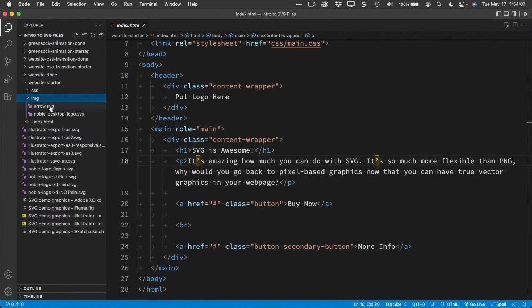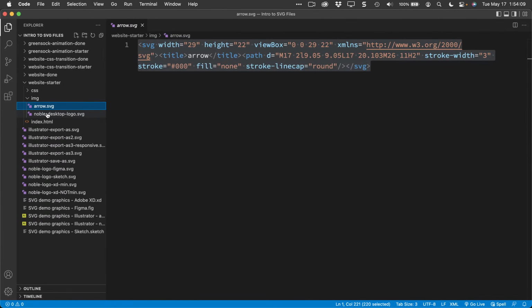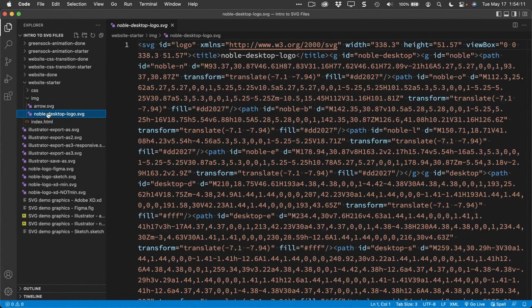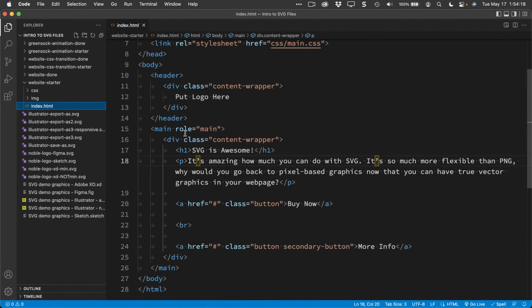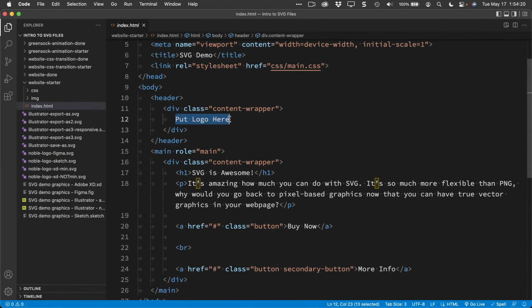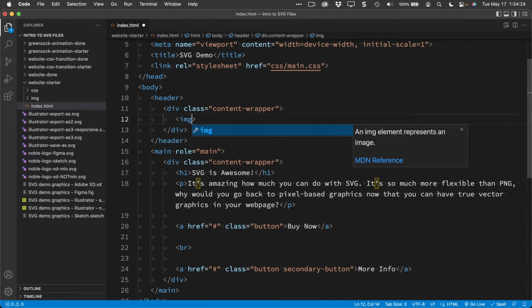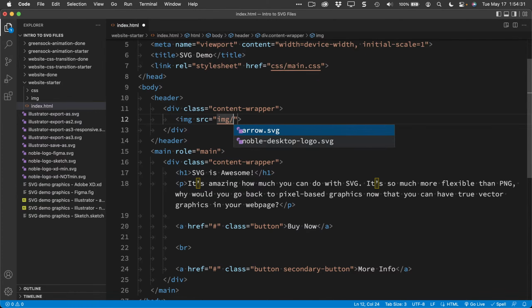So I've got my image folder, and I've got my arrow SVG, and I've got my normal desktop SVG. Those files are already saved into that image folder. And I'm going to put them here into this web page. First, let's see, just inserting them as a normal image tag. So I would use just my normal image tag, which has a source attribute. I'd go into my image folder, and then in this case it's the logo, so I'd put in the logo.